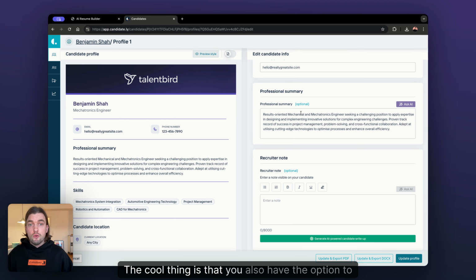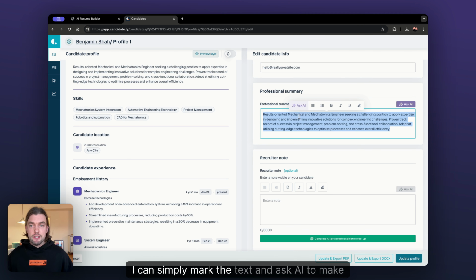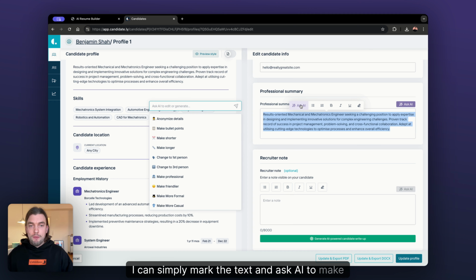The cool thing is that you also have the option to use AI to make enhancements. So for example, for the professional summary, if I would like to make changes, I can simply mark the text and ask AI to make those changes for me. Anonymize it, make it shorter, make it longer, or even write my own prompts. This is literally ChatGPT embedded into the product, so you have the full capabilities to use ChatGPT right away within a candidate profile.